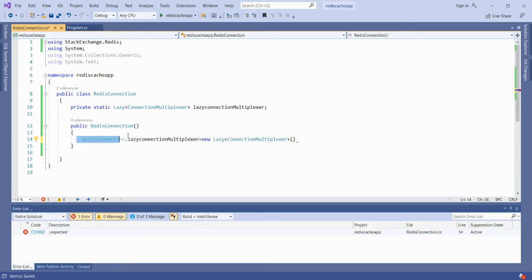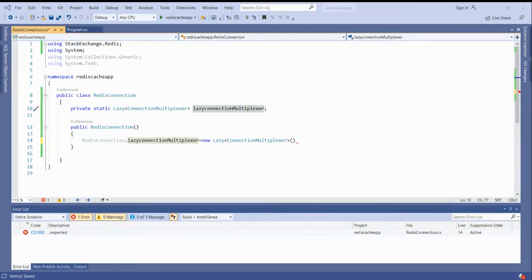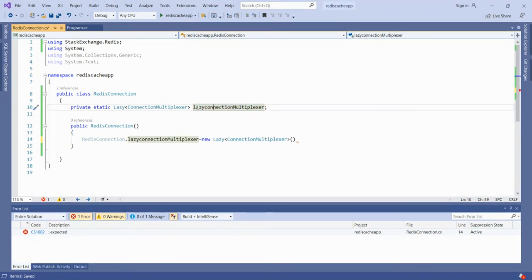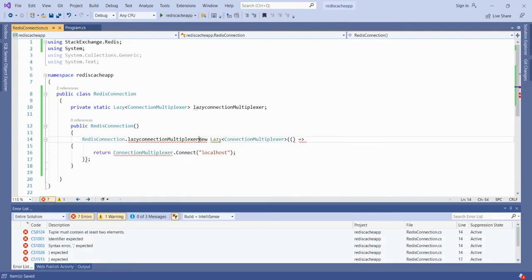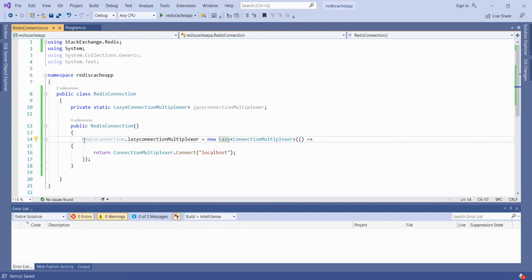Okay, so we now have to assign the lazy connection, initialize it with our Redis connection multiplexer, and connect to Redis. So that is our logic. So let's go and write that. What I'm doing is just assigning the lazy connection multiplexer equal to a new connection multiplexer and connecting to localhost. So that is what we are saying here.